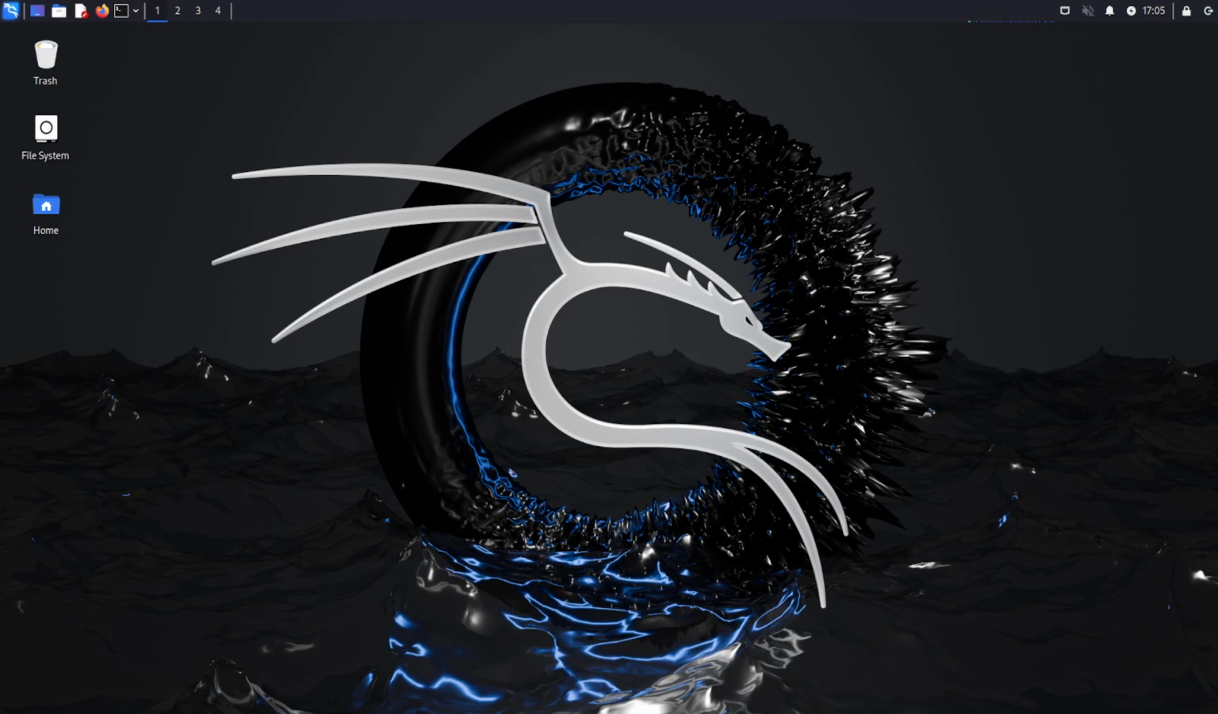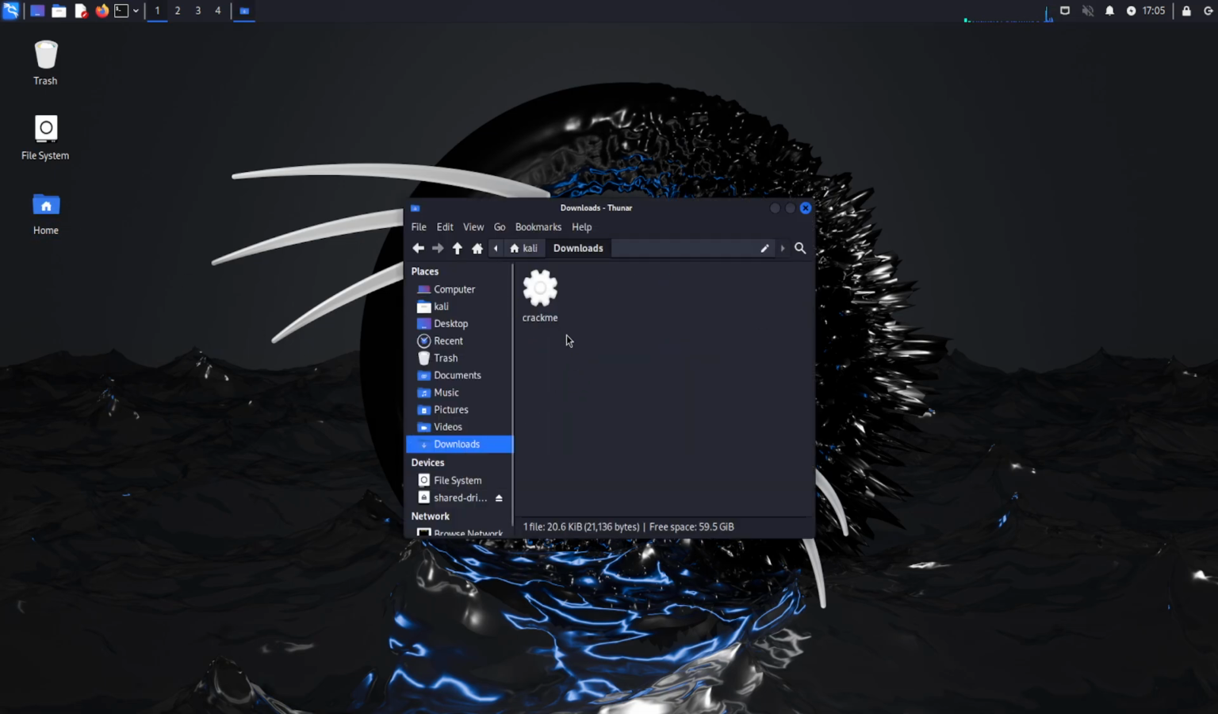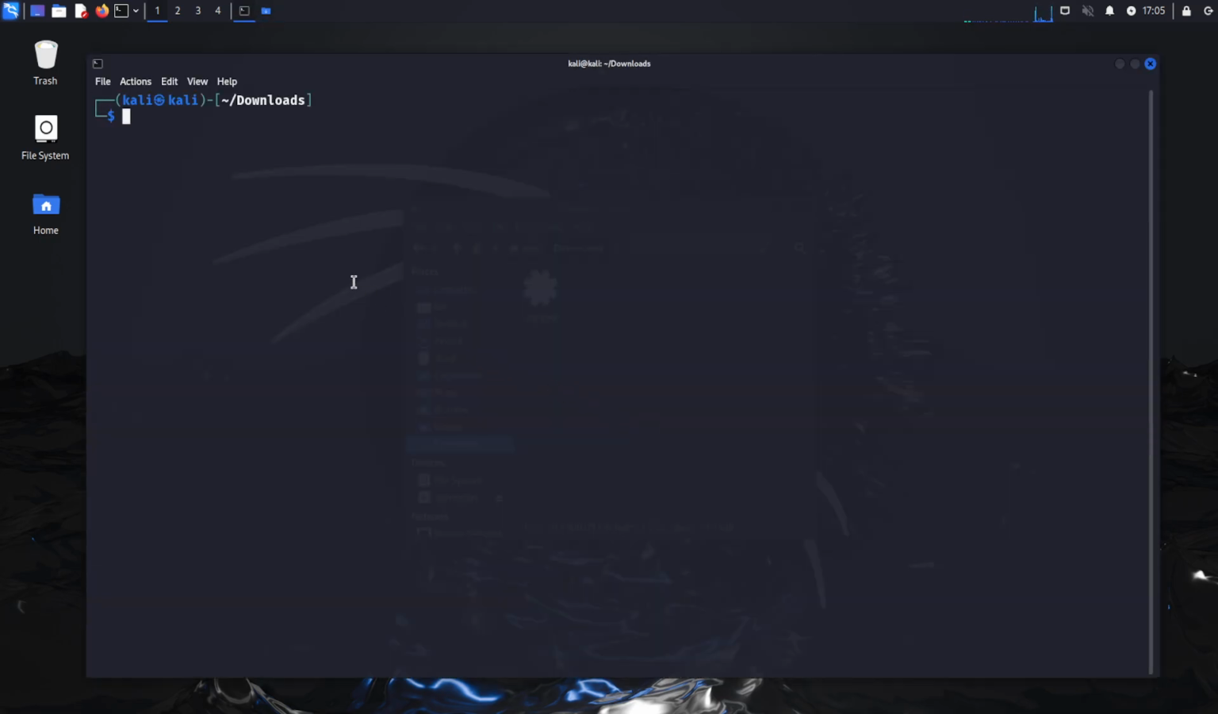What's up, everyone? Today I'm going to show you how to reverse engineer a Linux executable, and we are going to do that in Kali. The tool we're going to use is called Radare2. I'm just going to call it R2, but we're going to use that to crack this crackme executable here. So let's take a look at this executable.